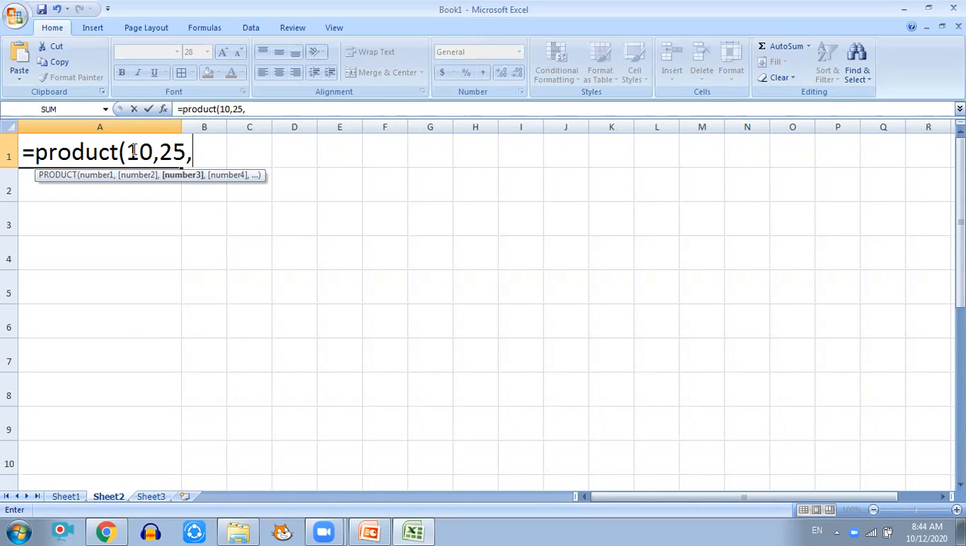Okay, this we will enter. Okay, true. So I have entered the product. So what will the product do? It will multiply 10 by 25 and then whatever answer we get, that will be multiplied by 2. So let's press enter and check it.